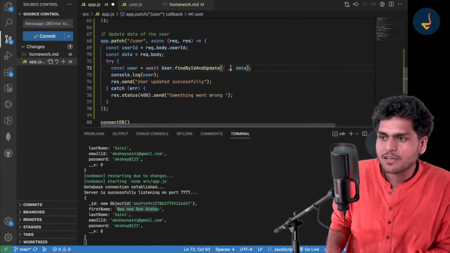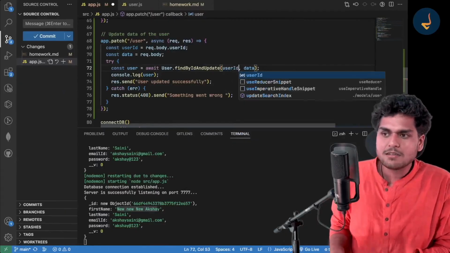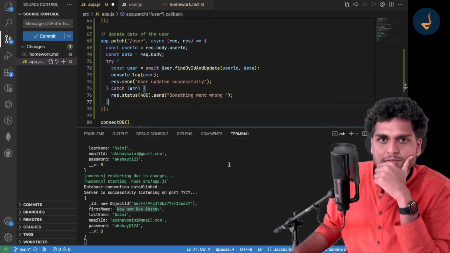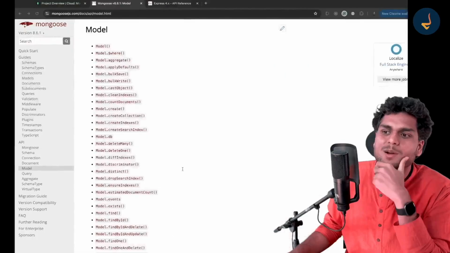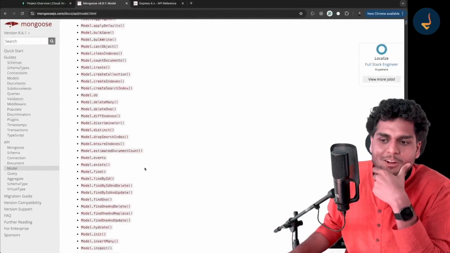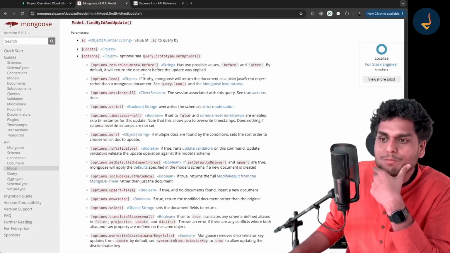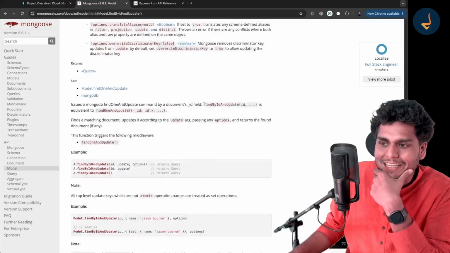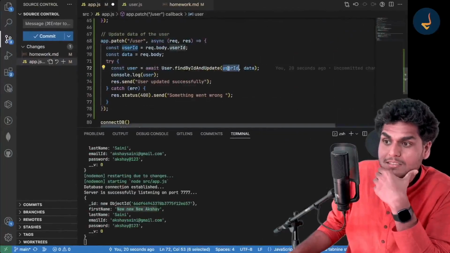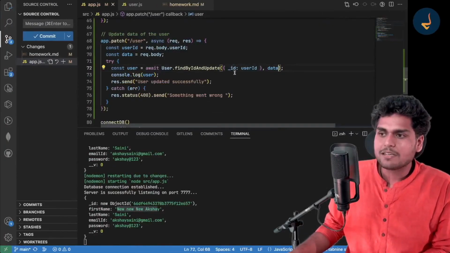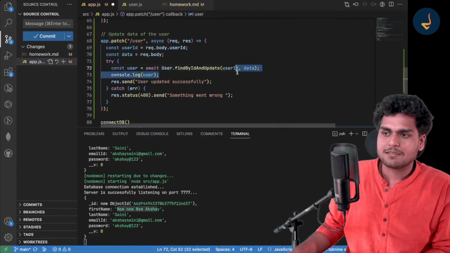Let me ask you a question. Can I pass the user ID like this? Can I do this? Your answer should be, let us check the documentation, right? If you check the documentation and look at find by ID and update, you will find out that you can pass it in like this. See this. You can pass it like this also. You don't have to give it like this, right? You can either give it like this, the one which I was using, or you can even give it like this.